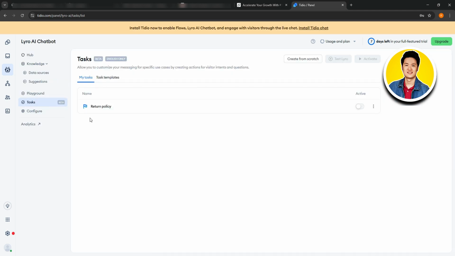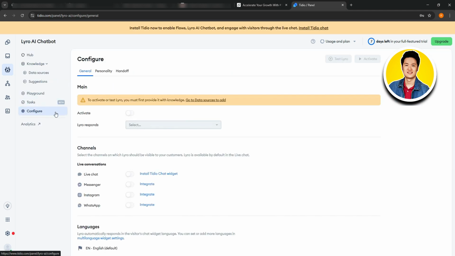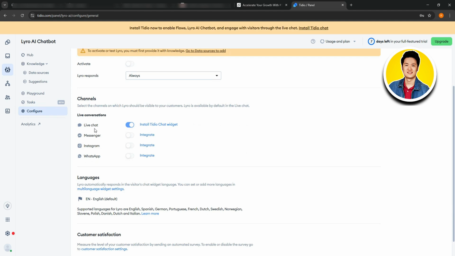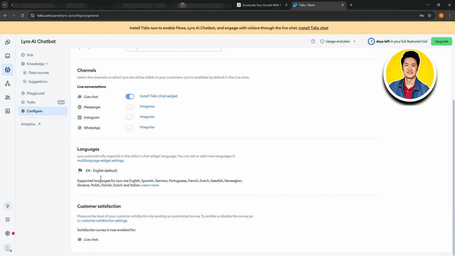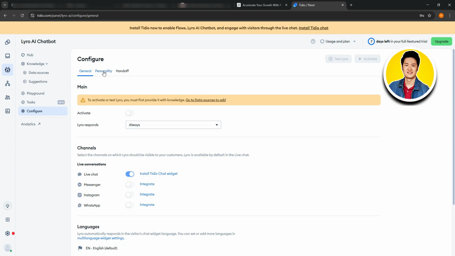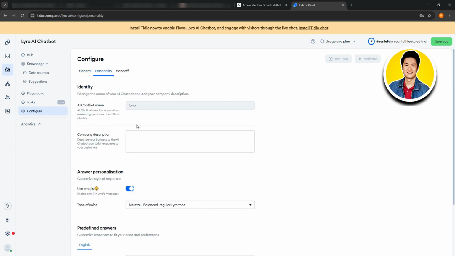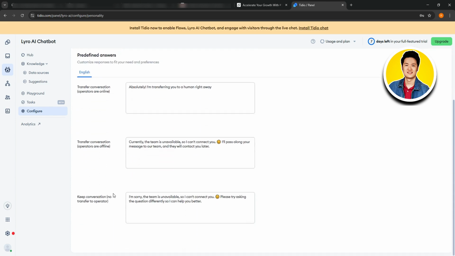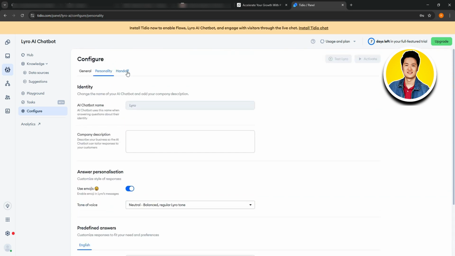Now, let's close this and check out the Configure section. Here under Channels, you can set where the live chatbot will be visible to your customers. Just enable or disable whichever one that you want. You can also configure the languages from here. Now scroll up to the top and check out Personality. Go through these options to set the personality for your chatbot.